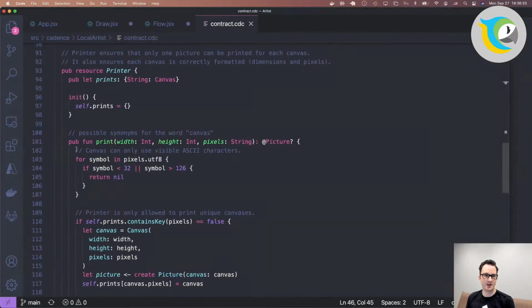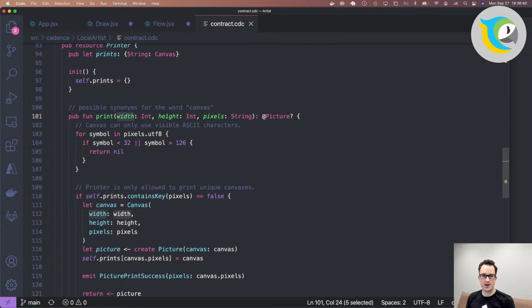All right. So here this printer has a print function, which takes in a width, a height, and a set of pixels.